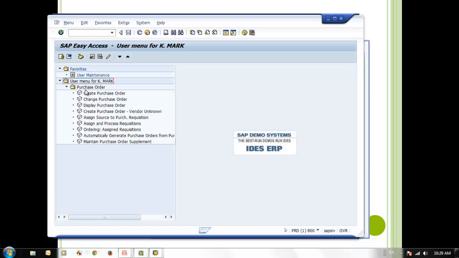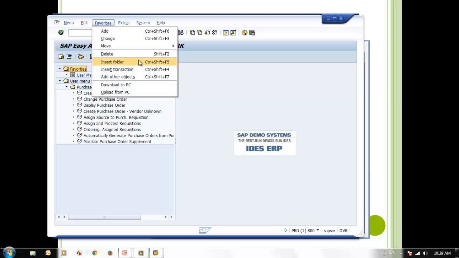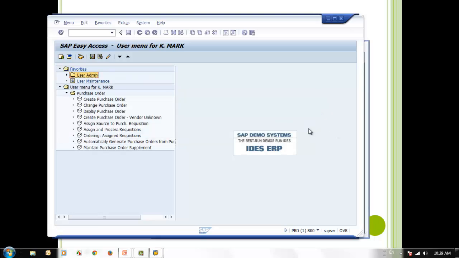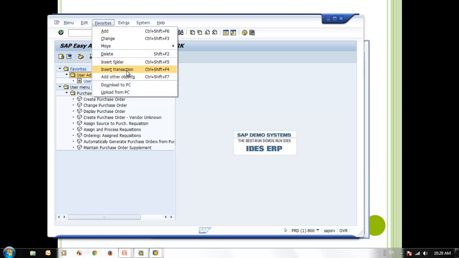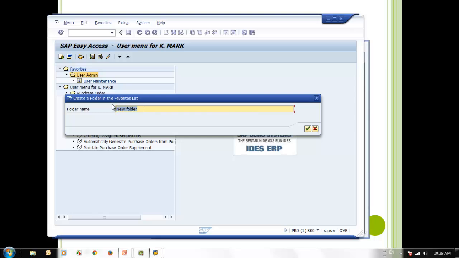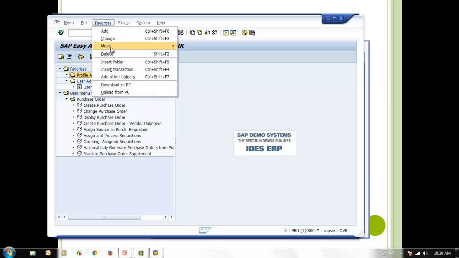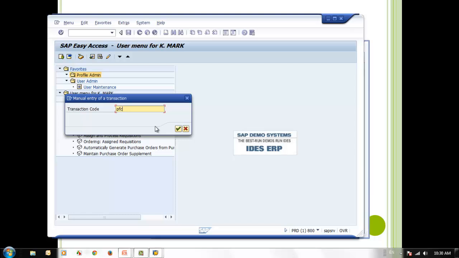But if you see in this user menu, this is organized nicely in a folder. The same thing you can do in favorites also. If you go to favorites, create a folder, say User Admin, you create a folder here in the favorites and move this back here. Okay, then it's in User Admin, and say I will create another one called, insert folder, Profile Admin, then another folder here. I don't want it inside this User Admin, I want it up here, and here I will add another transaction called PFCG.